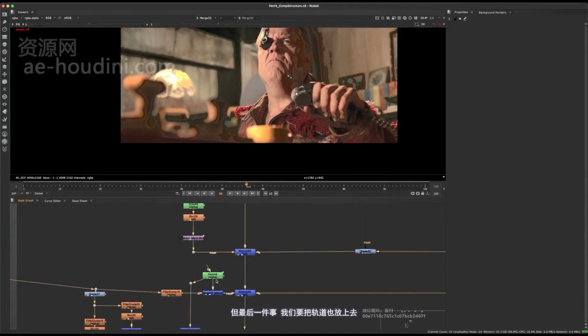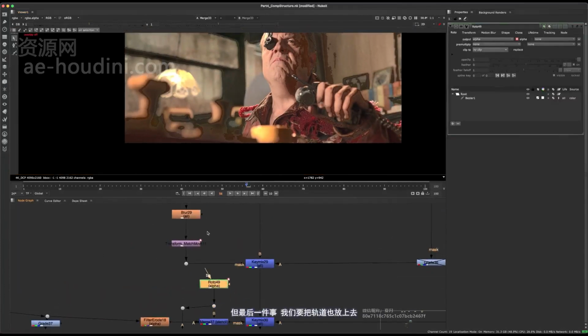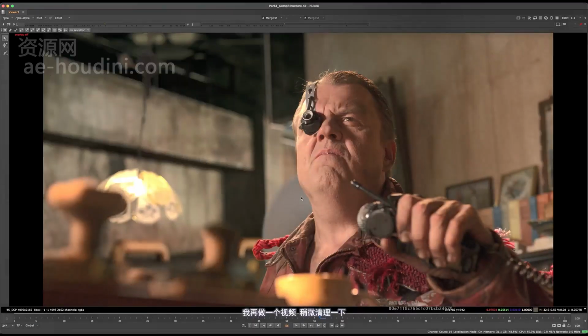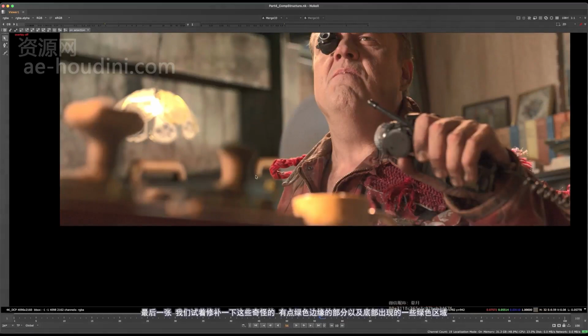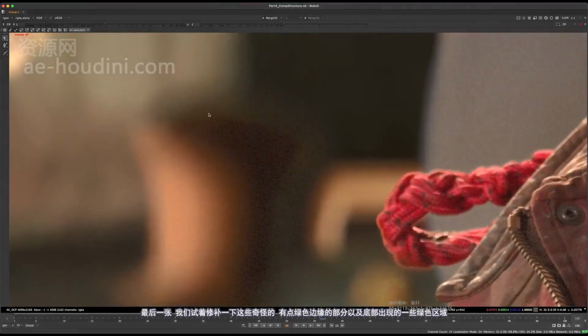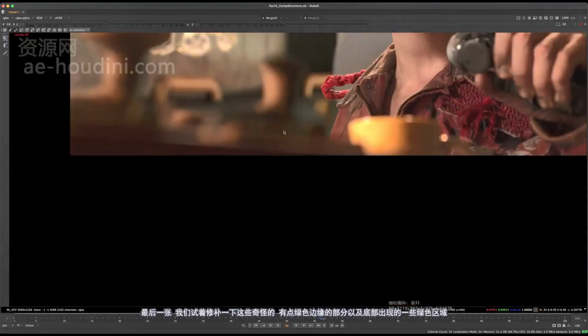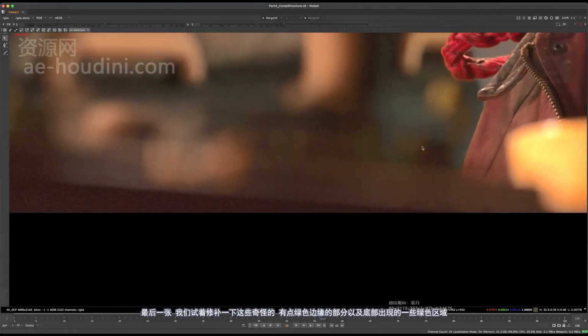But last thing, we'll just put the track on there as well. So hopefully I didn't make that too long. I'll do another video just to kind of clean this up a little bit, the last despill, and we'll just try to fix up some of these weird kind of green edges and some of the little green areas that are appearing through on the bottom.